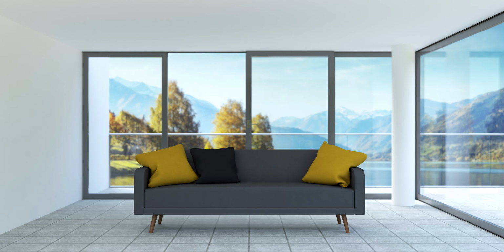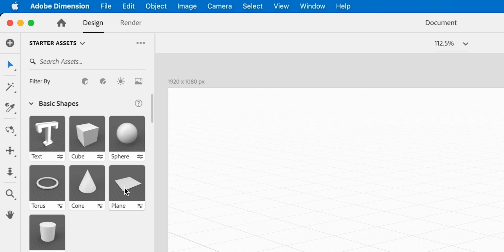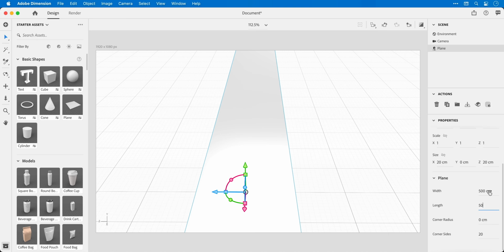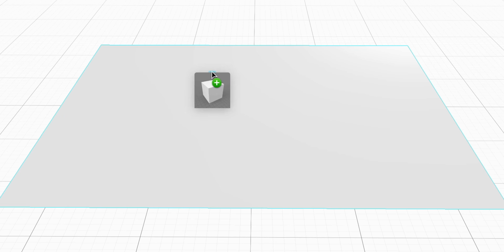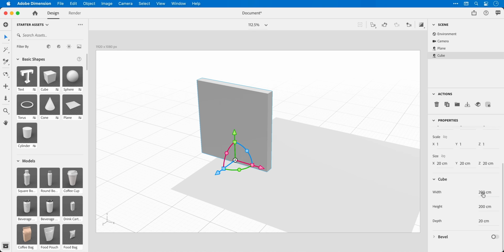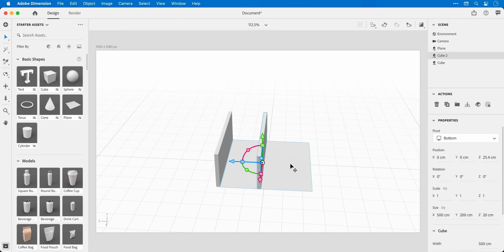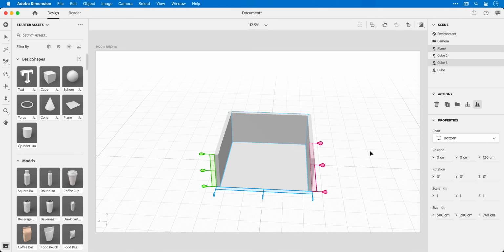In the next 2.5 minutes, you're going to learn how to render 3D interiors with Adobe Dimension. Righto, first start by adding a plane as the floor and make it really big. Next, add a cube. You can use the cube to build out the walls for your scene and use the align tools to snap everything into position.